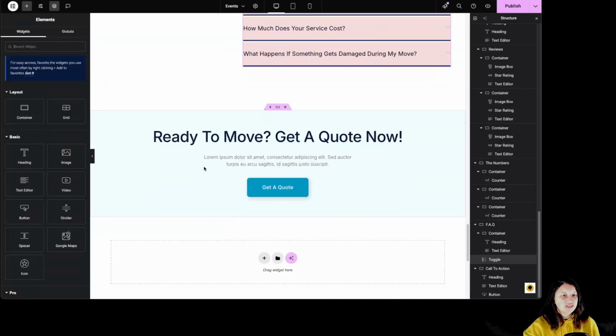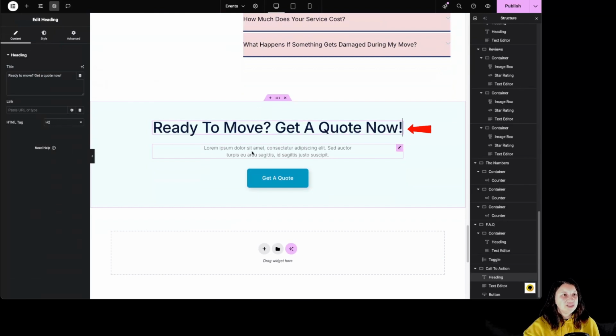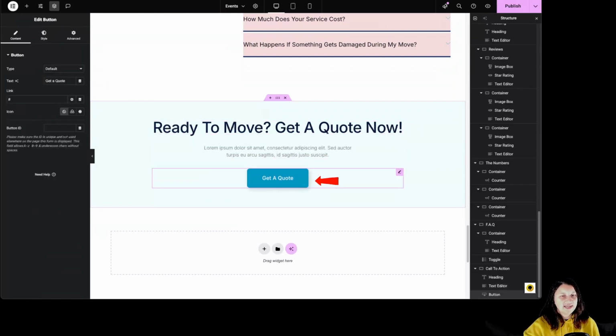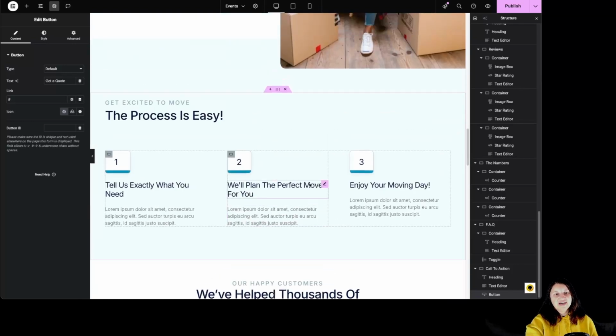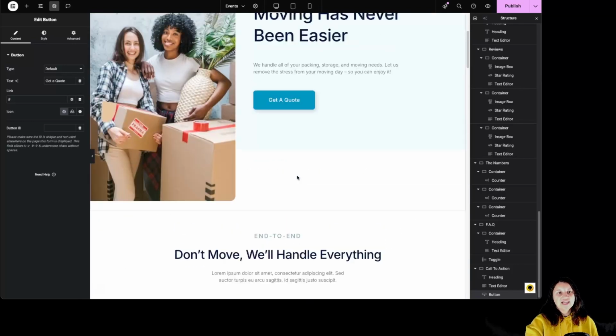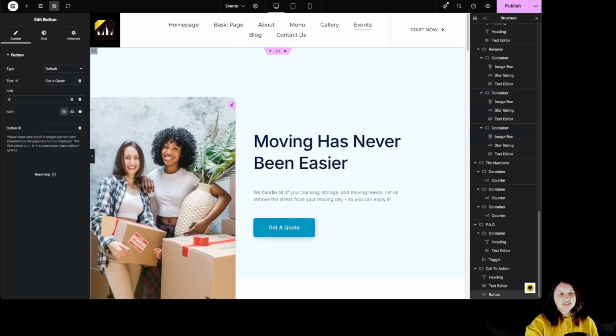By moving forward, we have another heading widget, another text editor widget, and another button. So this is how you can change the entire design of your page and how you can check what you have in your new design and see what you can customize.